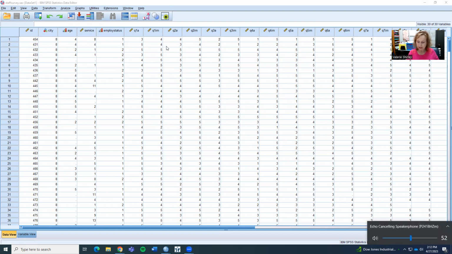I'm doing Module 3, using graphs to explore data. I have the staff survey data here before us. My first assignment is to generate a histogram to explore the distribution of scores on the staff satisfaction scale. So let's do that.